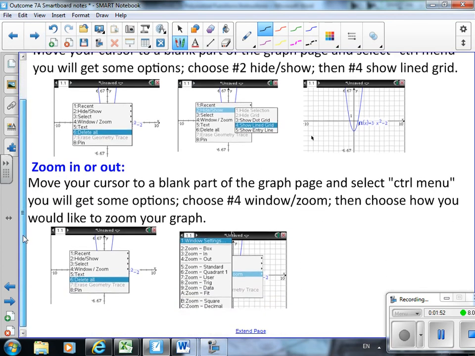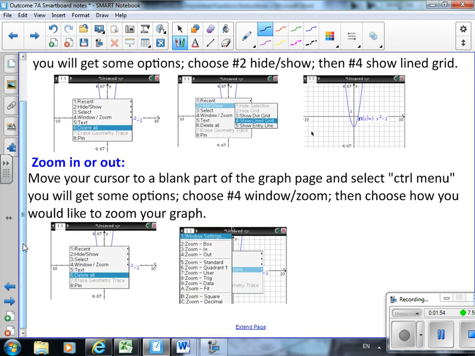You might need to zoom in or out. So move your cursor to a blank part of the graph page and select Control Menu. You will get some options. Choose number 4, Window Zoom, and then choose how you would like to zoom your graph, either in or out.